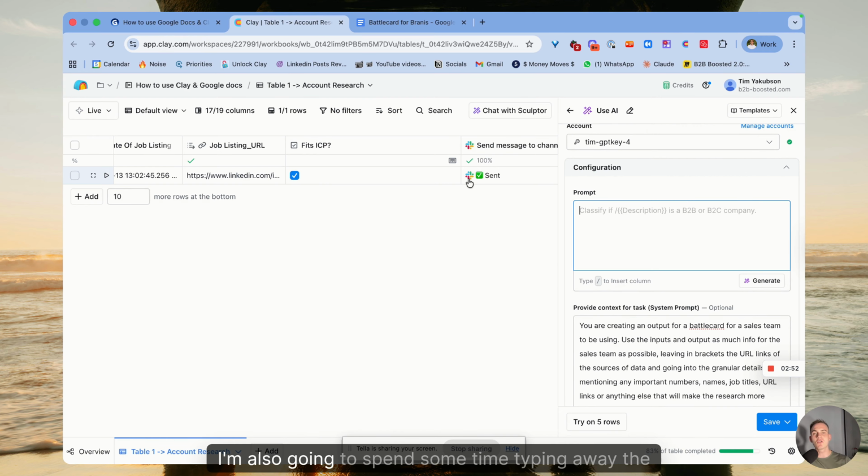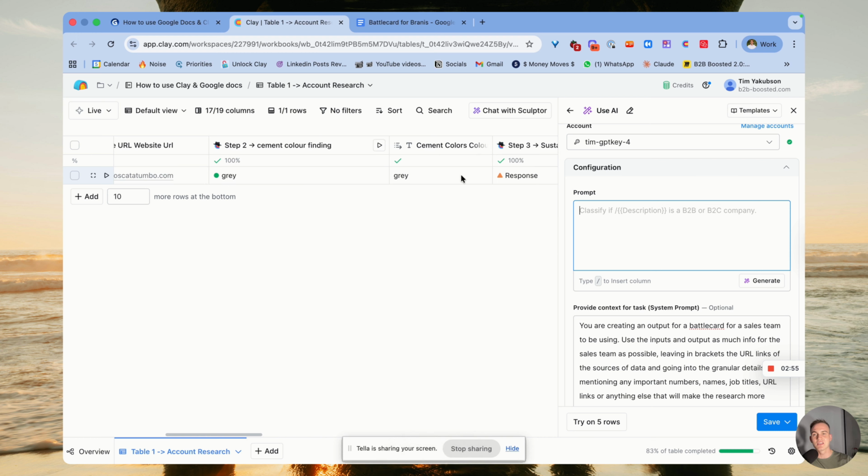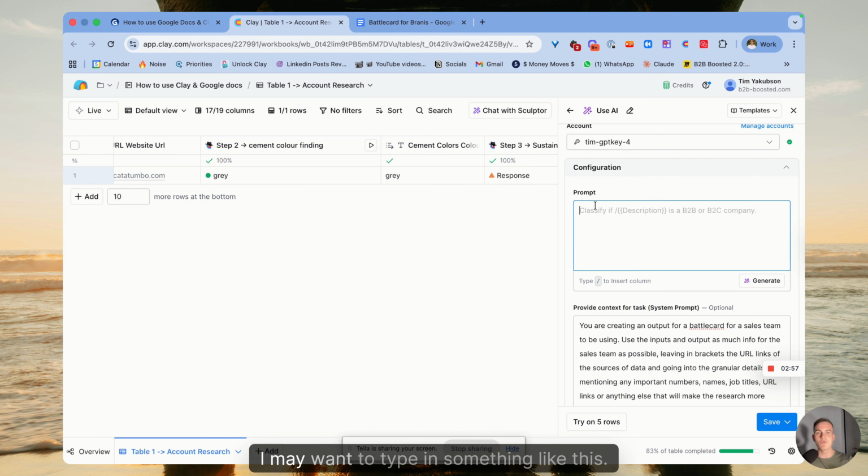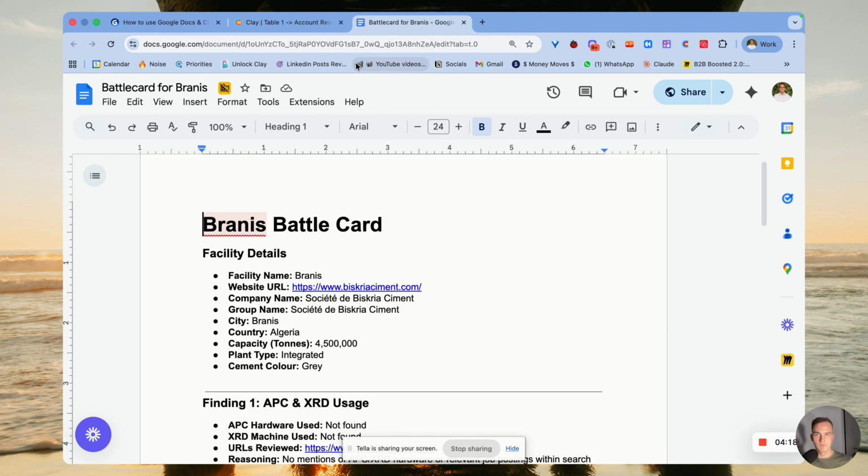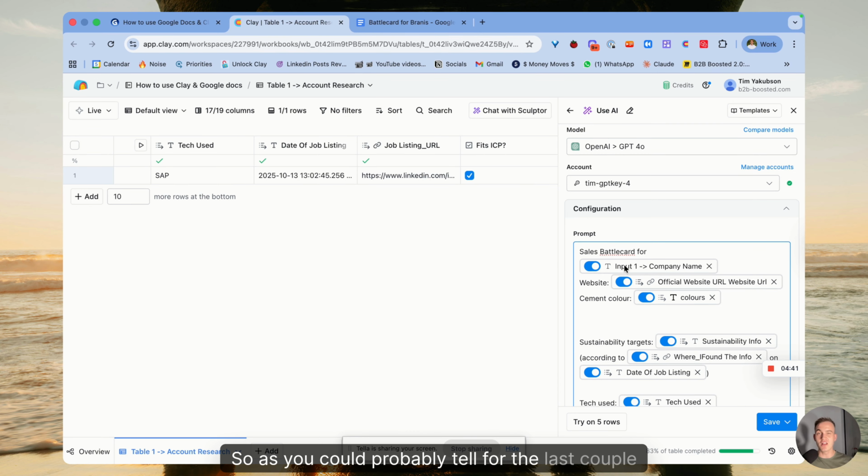In the meantime, I'm also going to spend some time typing away the exact formatting for this. So for instance, I may want to type in something like this. As you could probably tell, for the last couple of minutes, I've just typed out the exact content of the battle card.